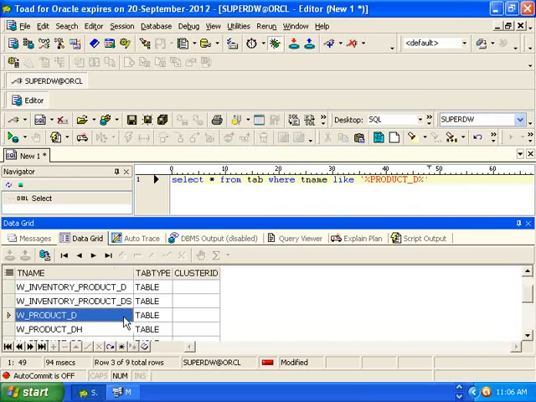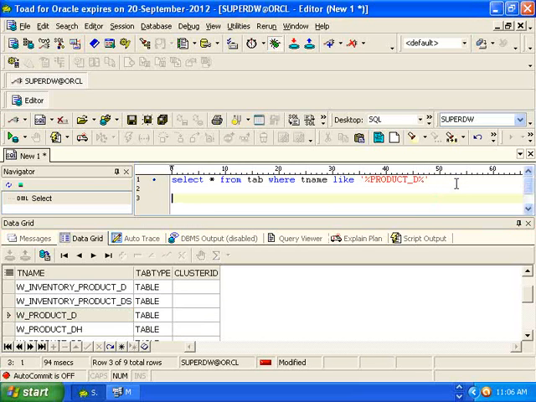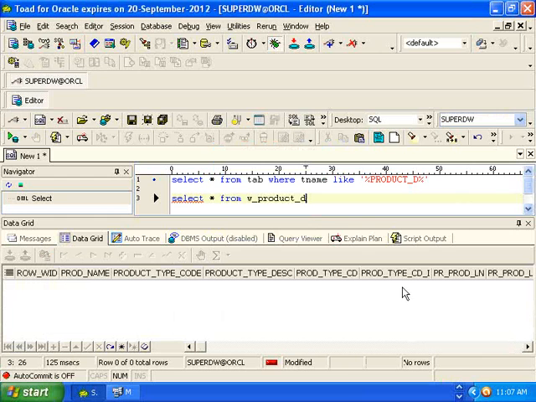Out of these tables, we have one table, that is what, sir? W underscore product underscore D table. Here this table is created, but do I have data into this one, sir? Select star from W underscore product underscore D. If I execute this one, do I have data into this one, sir? No. Only table structure is created.